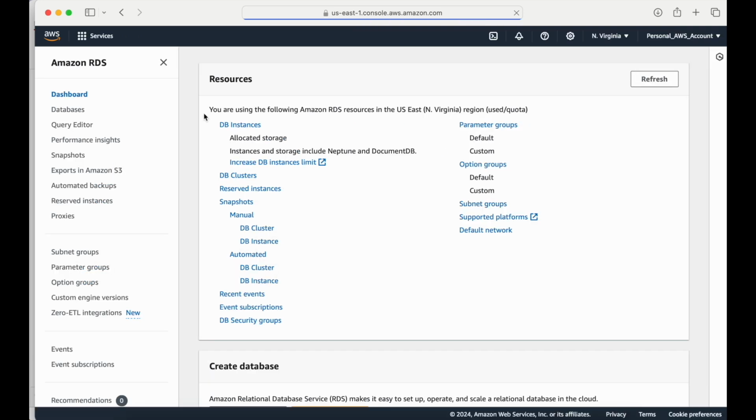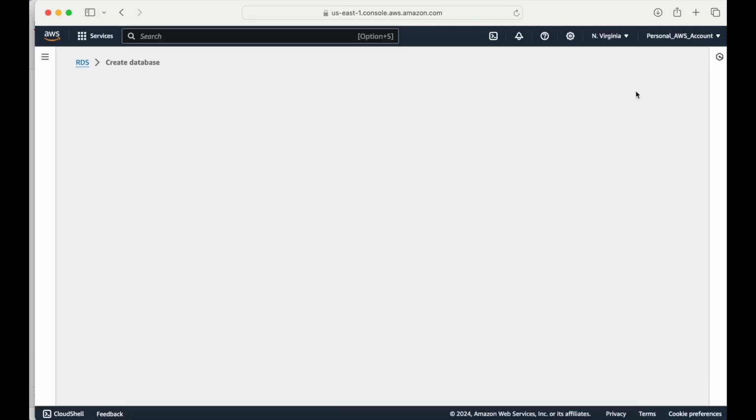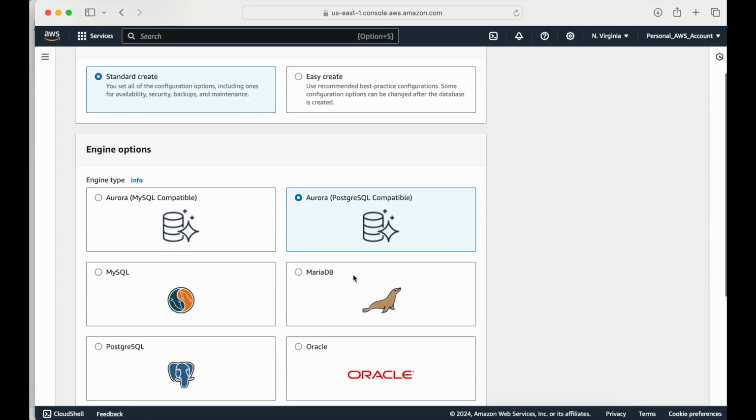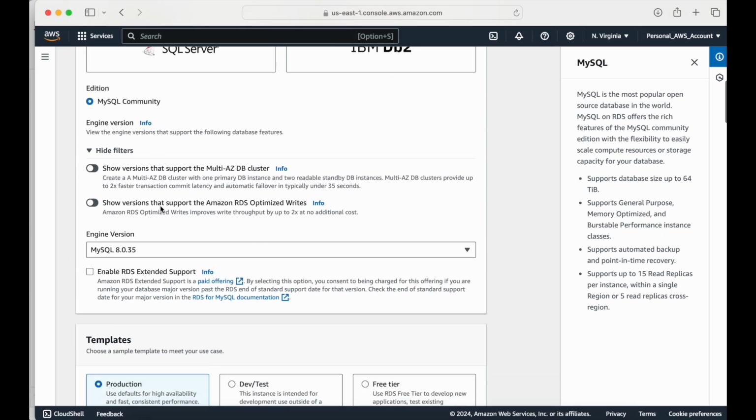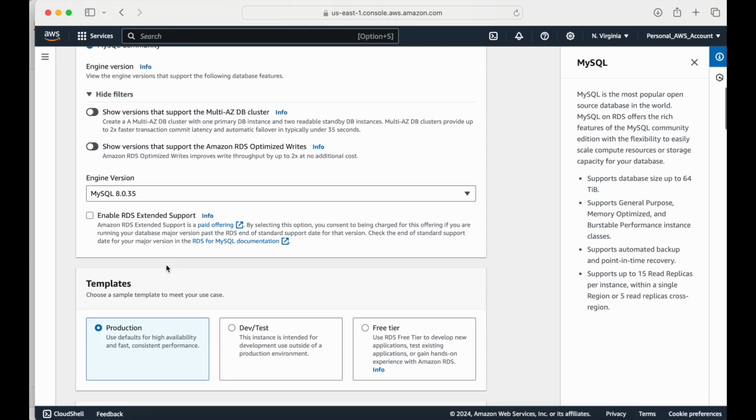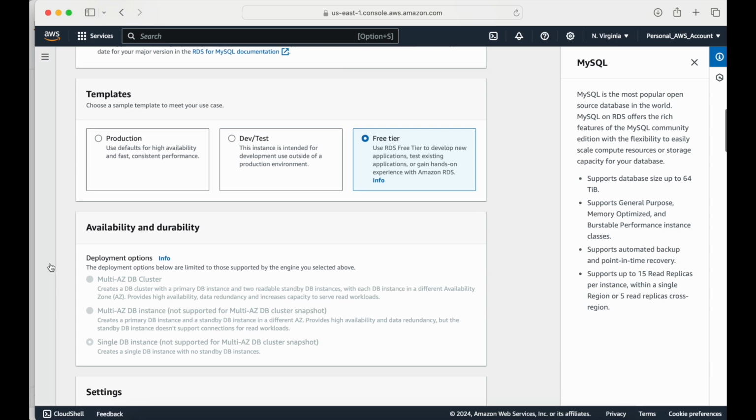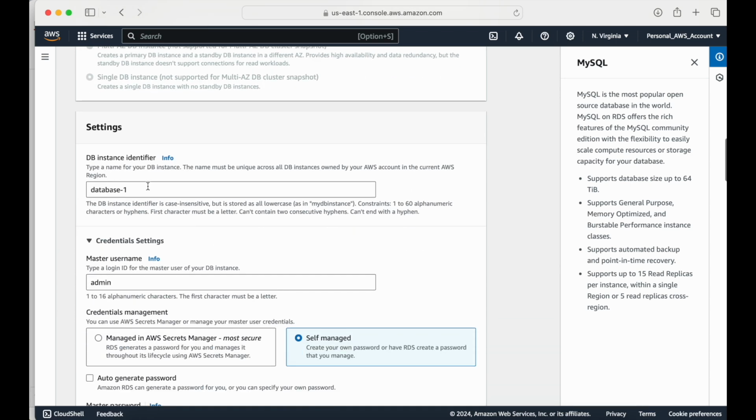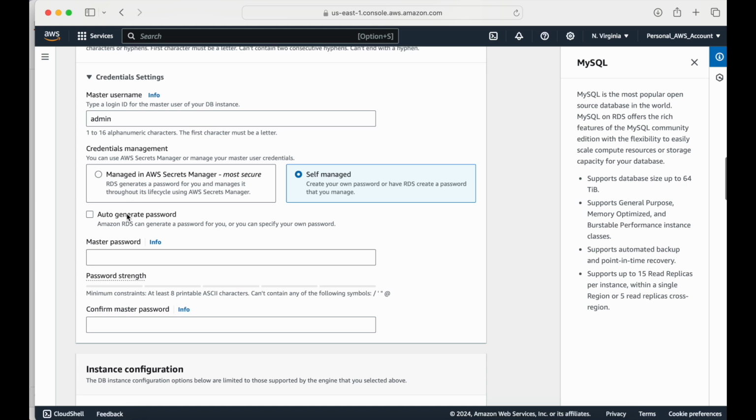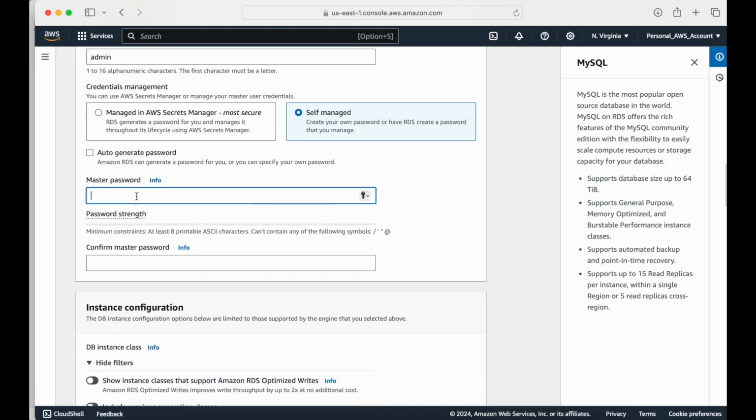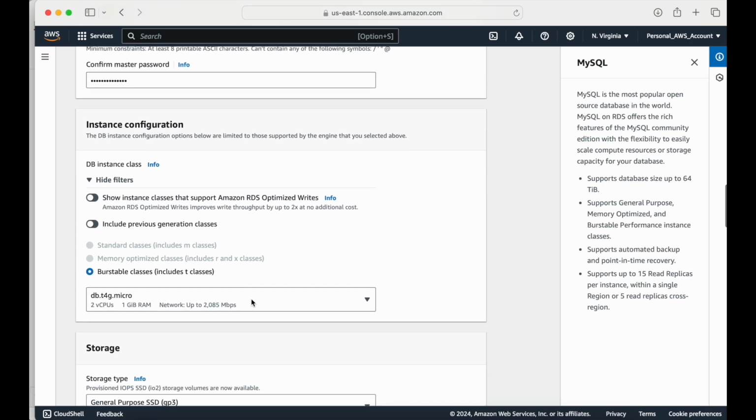With RDS. I'm going to click on RDS, go to databases, and create a database here. This is standard create. I'll use MySQL, MySQL Community Edition, and this is good. I'll again use the free tier one. I am setting the database instance identifier, that's fine. Admin, self-managed. Password, I will give the same thing again, AWS training 123, AWS training 123. Perfect. So that's good. Show.